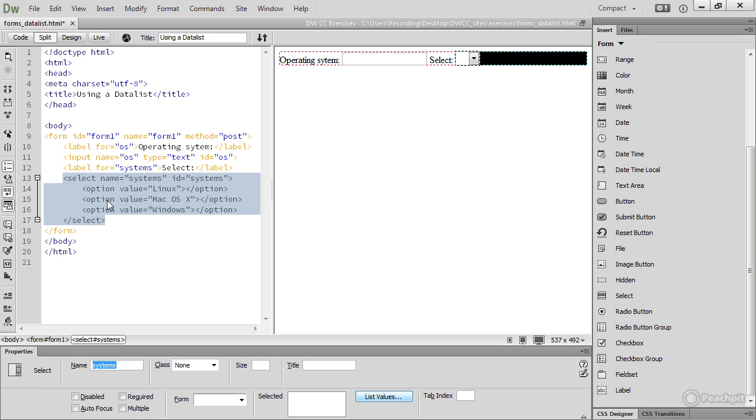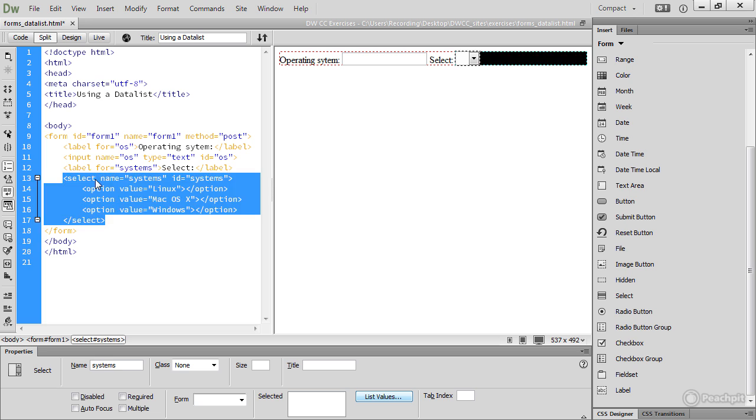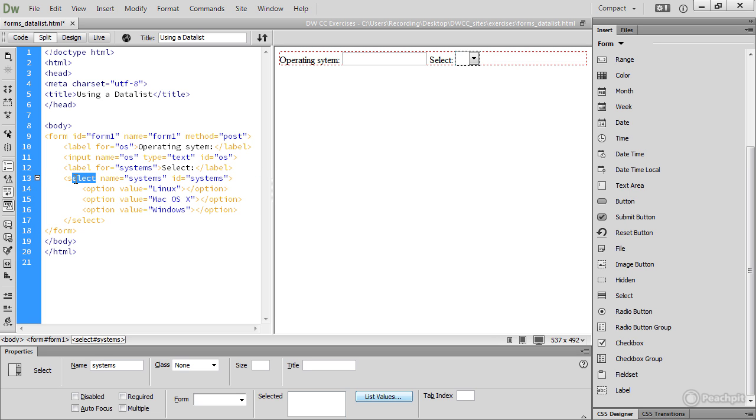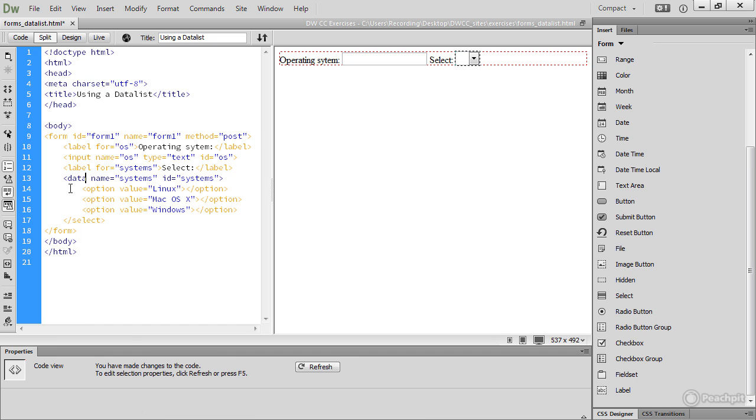And if you look in the underlying code, I've got a select menu. The values are in the value attribute of the opening option tag, and there is nothing between the opening and closing option tags. Instead of a select element, I need it to be a data list element, so I'm going to select the name of the tag and change that to data list. And I need to do the same to the closing tag. And I also need to get rid of the label for the original select menu. So I'm going to select that label on line 12 and just press delete.